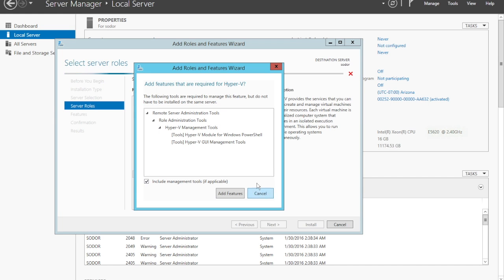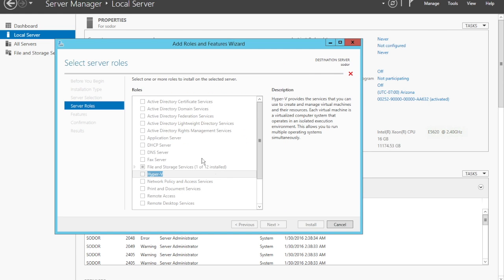We're just going to go right to it and say we're adding Hyper-V, and we're going to add these features.